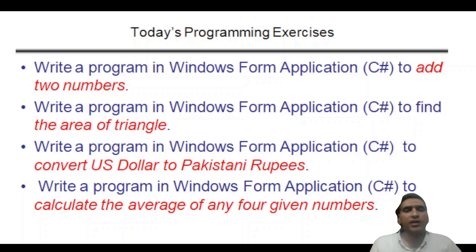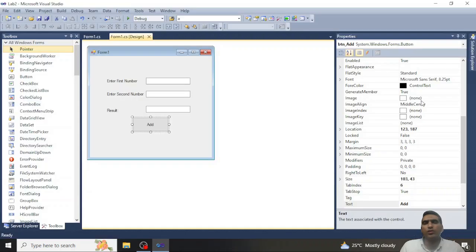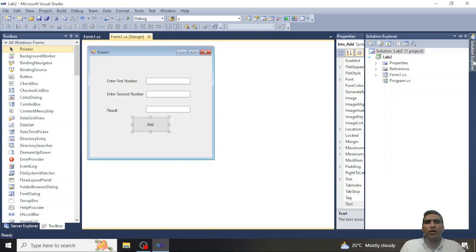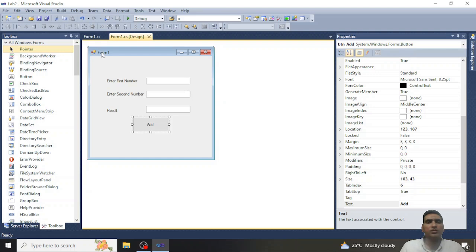I hope you understand the concept. Now we try to implement another program to find the area of a triangle. So in order to find the area of a triangle, first I am going to insert another form. This was form 1. As I said to you earlier, we can add as many forms as we want.